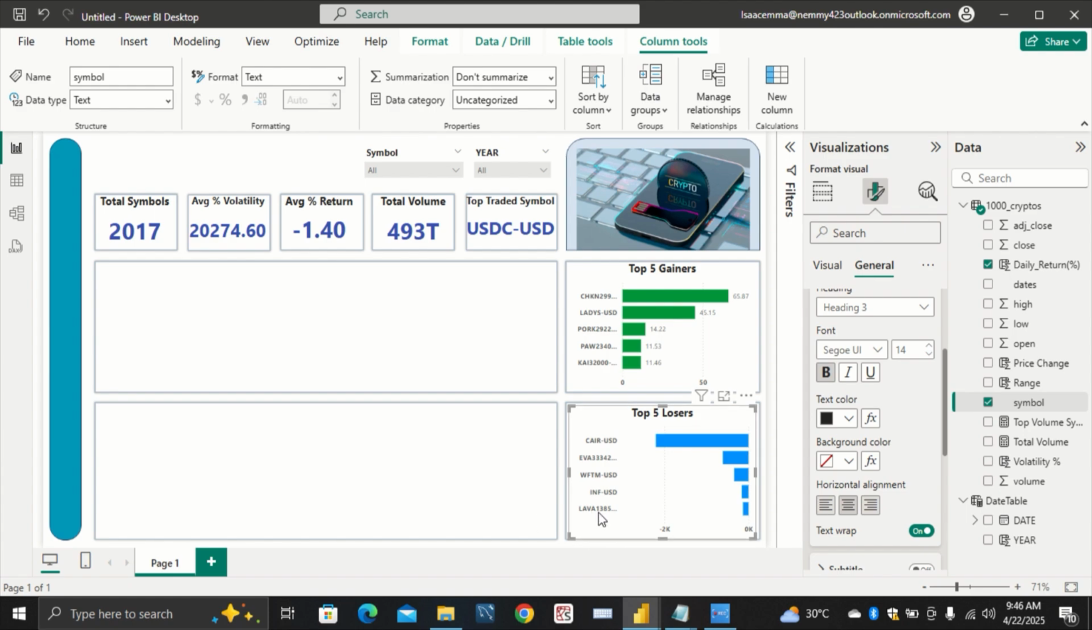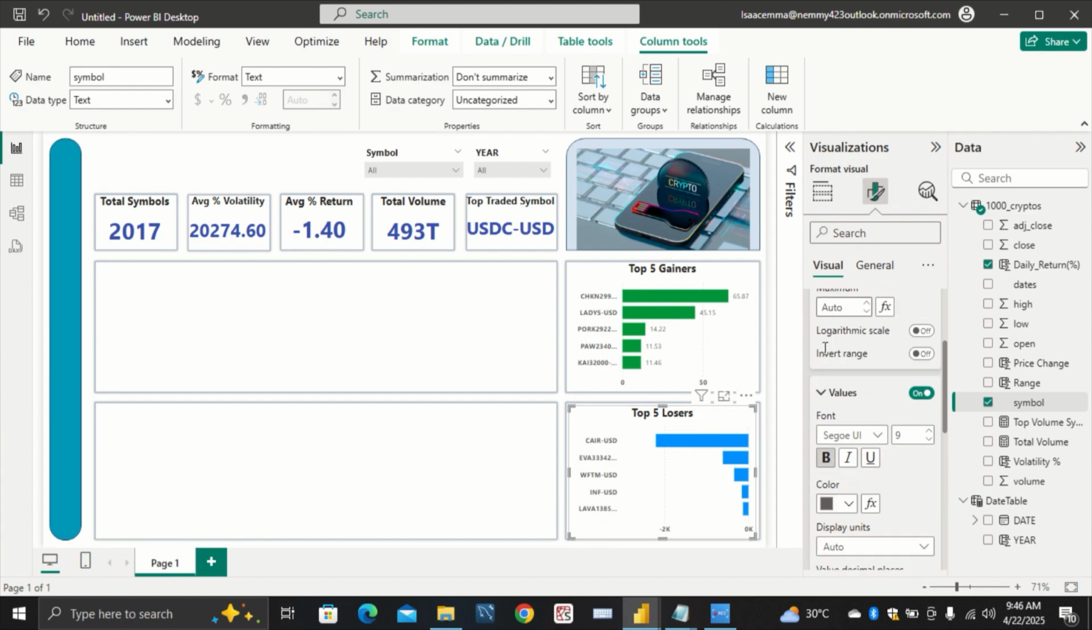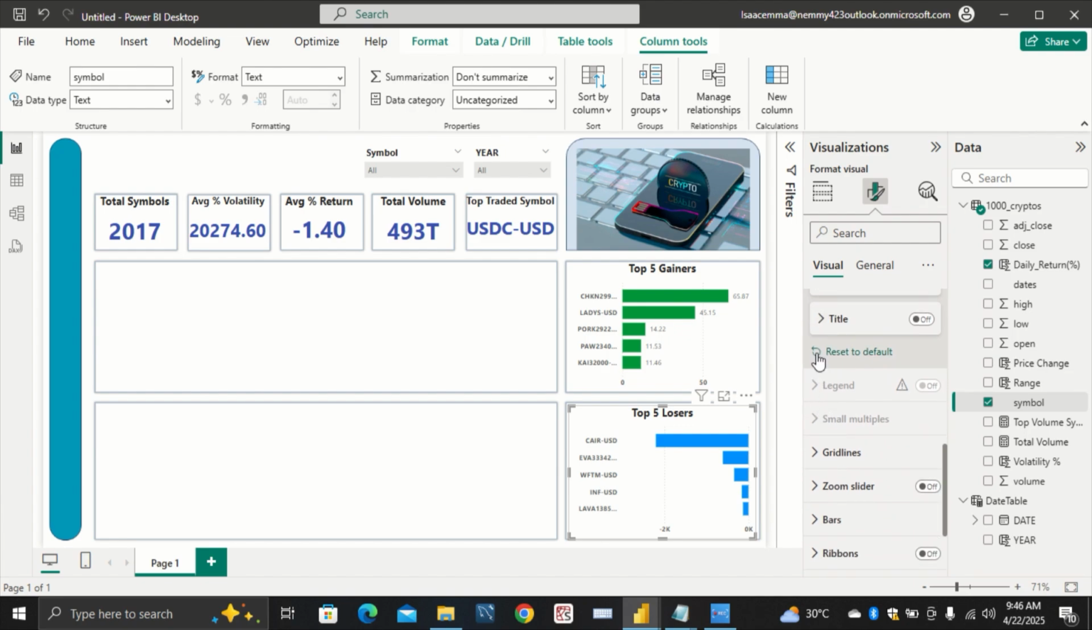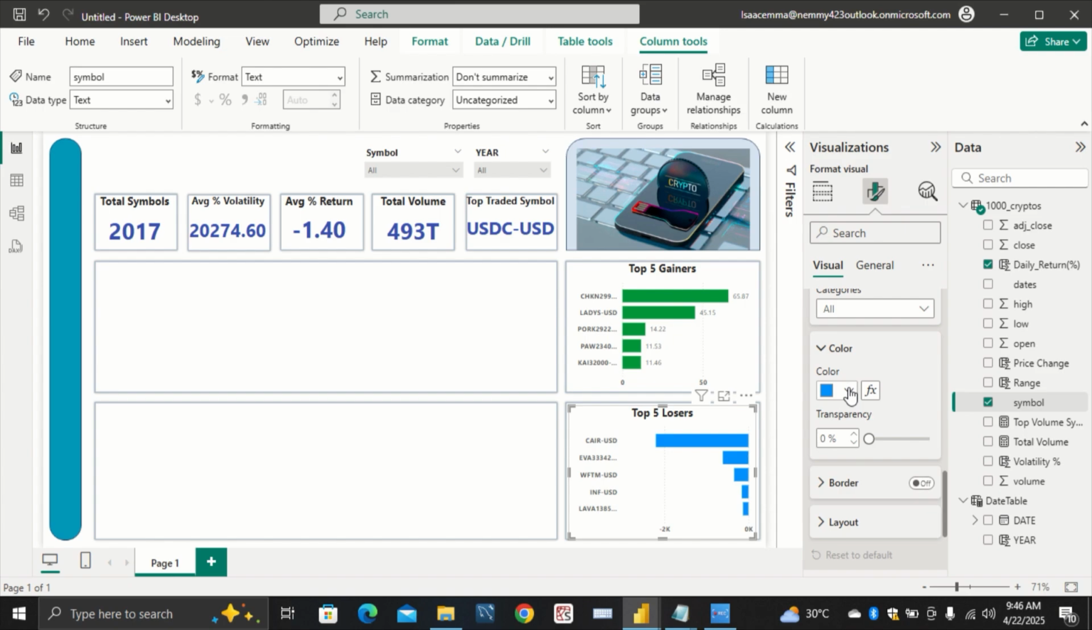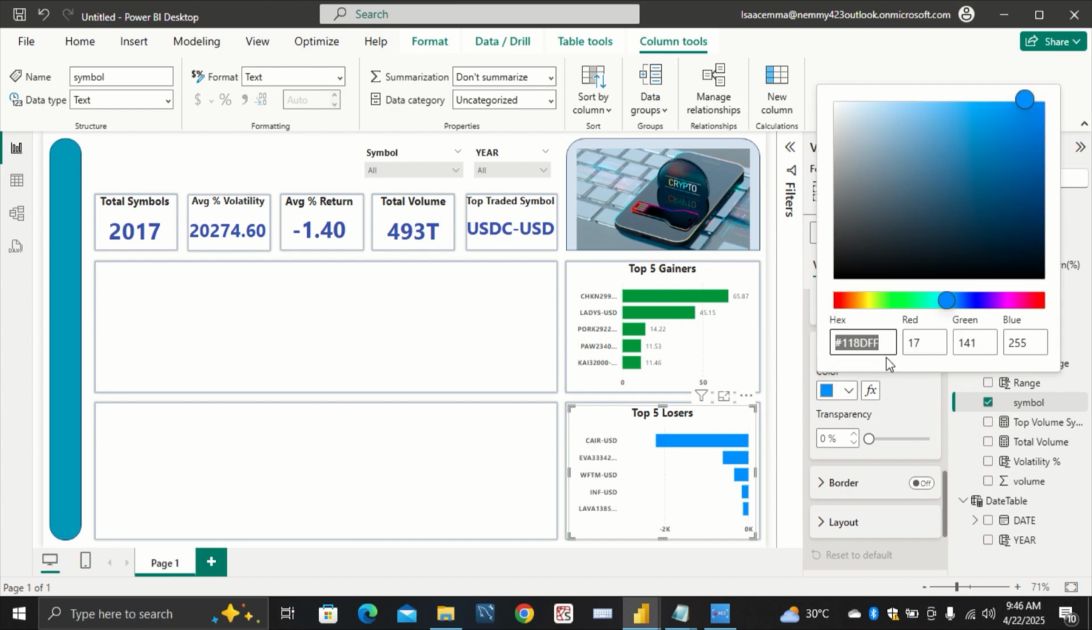Yeah, right. Now I want to change these bars. Like I told you, I'm going to be making it red. Now when you scroll down, you see bars. You want to make it red. Now look for your mature red. Take this here. Mature red. Correct.